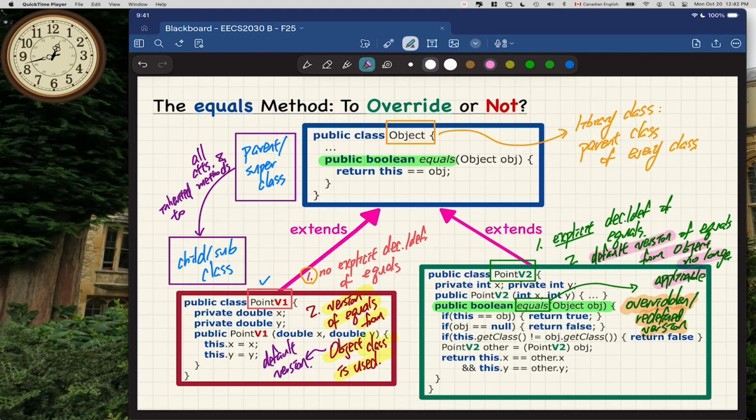The only thing that will apply for the equals method will be the overridden version that we define here. That'll be number 3. So number 1, number 2, number 3. The overridden version, O-V-E-R, the overridden version in point V2 is used. All right, that's something we'll keep tracing to really emphasize the point.